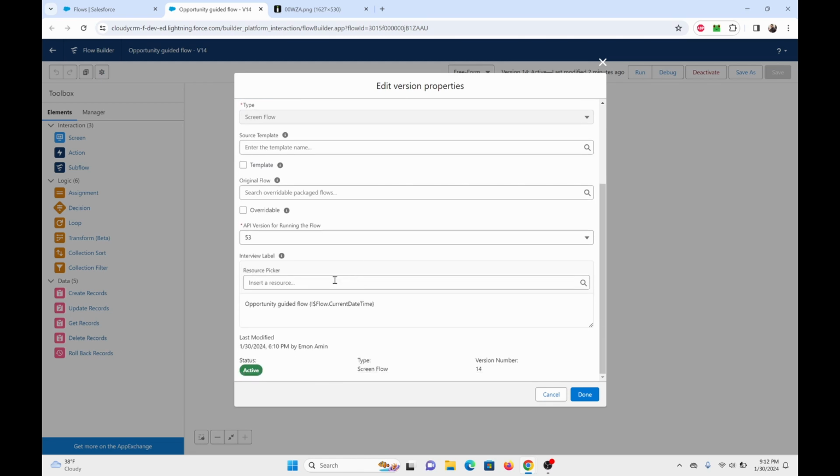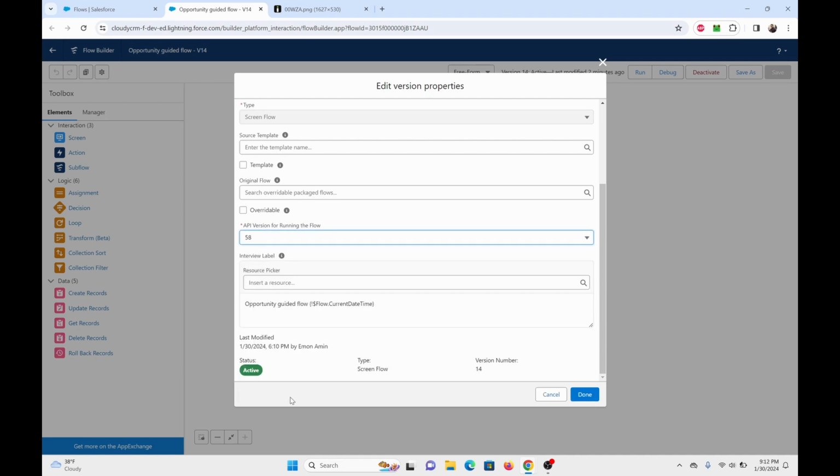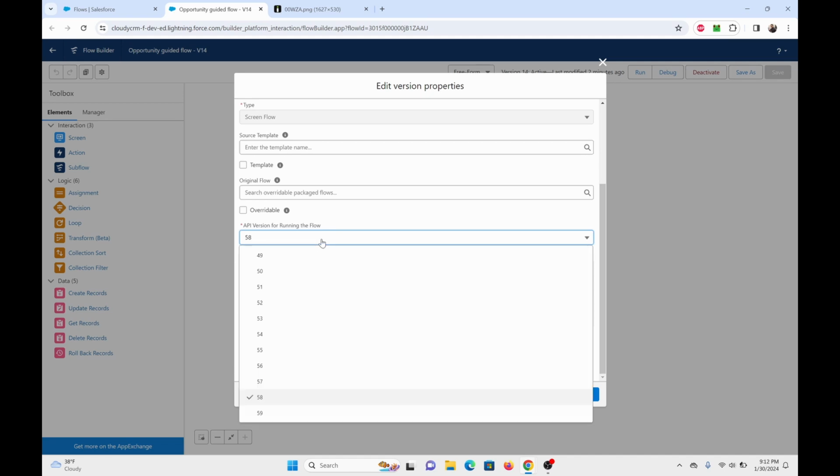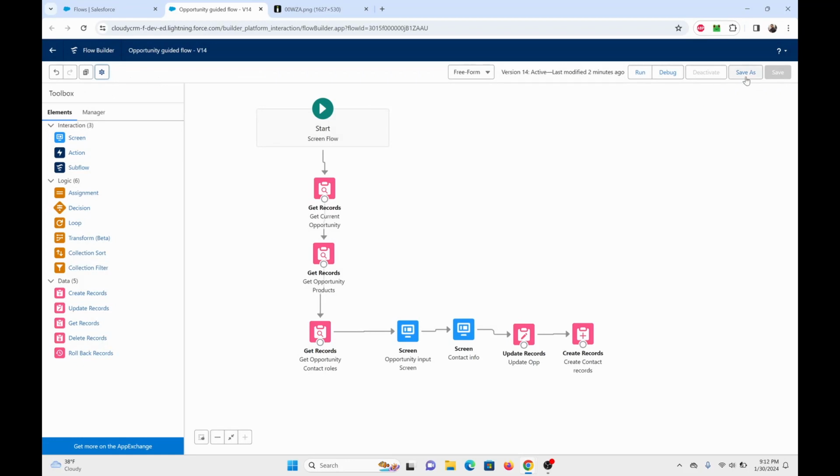You're gonna scroll down. So it's currently API 53, but say I want to deploy in partial sandbox or full sandbox, and the running API is 58. So I will select the proper API version. In some instances, it could be a lower version, but I'm just gonna keep it in sync. So 58 for this use case, click done, click save.